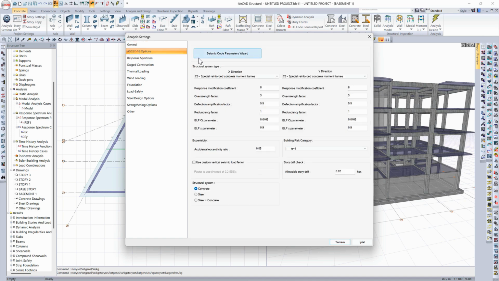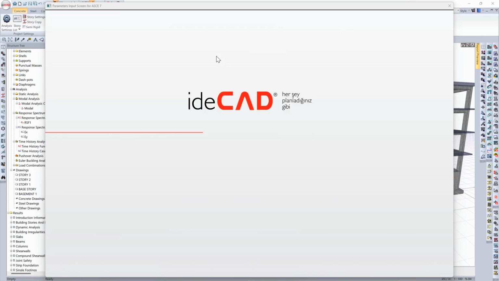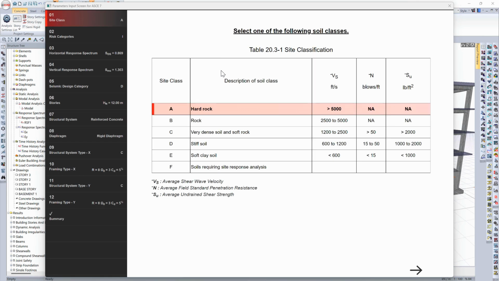In the Option tab, we can open the wizard window by clicking on the Seismic Code Parameters wizard section. Site class selection. To begin, we select the site class based on the soil classification provided in the Site Investigation Report, using ASCE 7-16. If the site class is F, the required parameters must be entered manually from the Analysis Settings Response Spectrum tab in ideCAD.